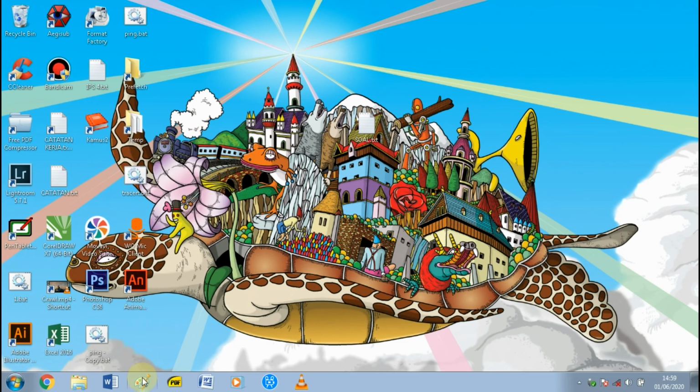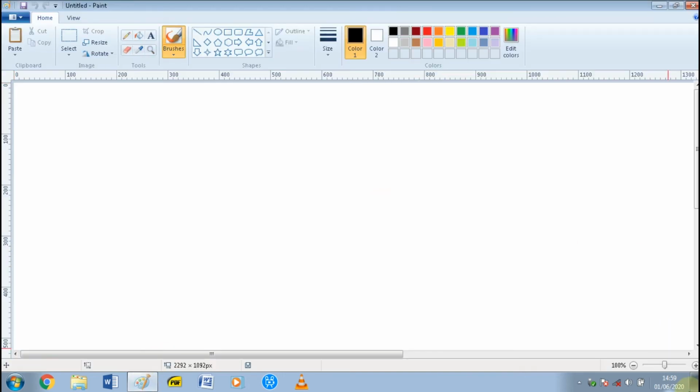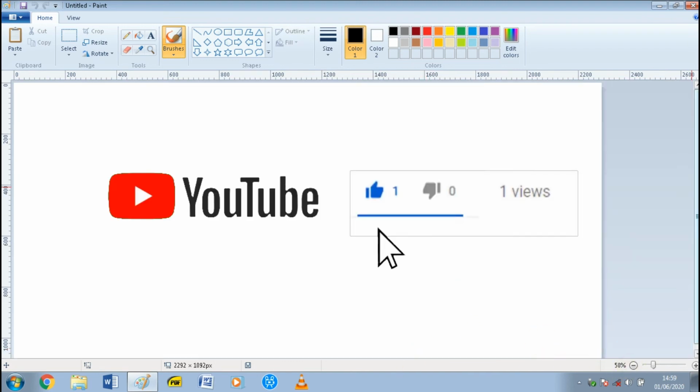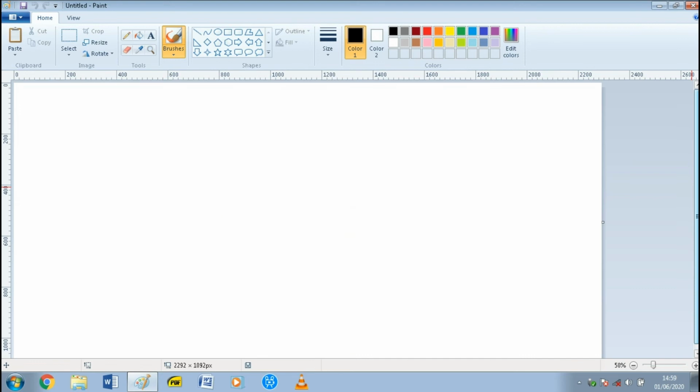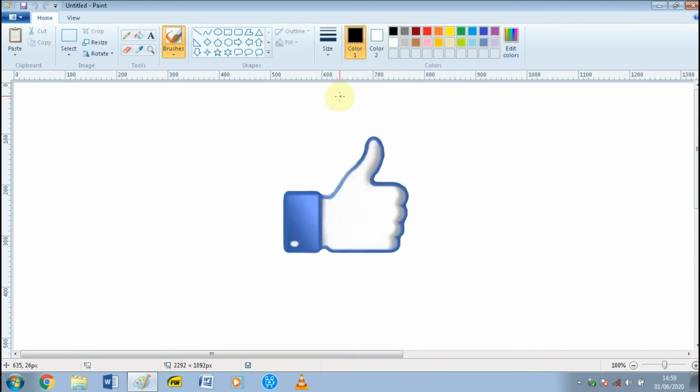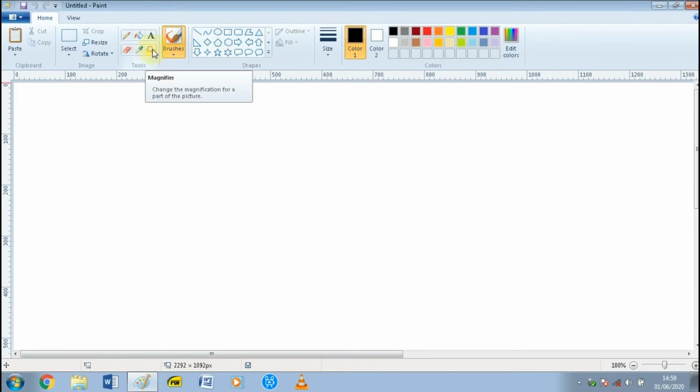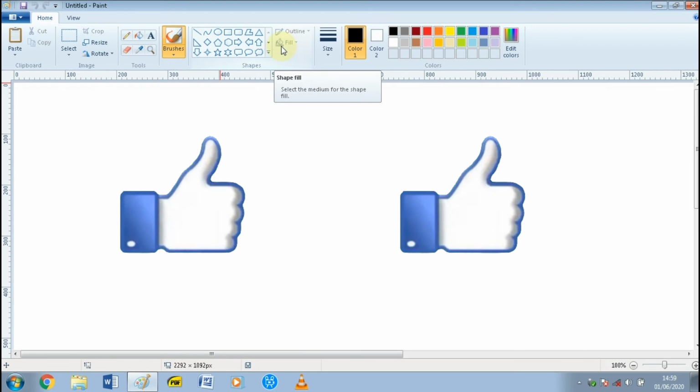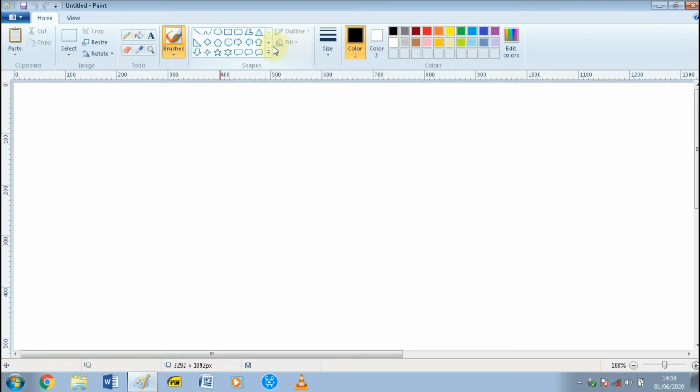Okay, let's click Microsoft Paint over here. Then make sure that it is 100% over here. Okay, 100%. And then first, I want to make a fish using the shape. First we make the body of the fish using this.